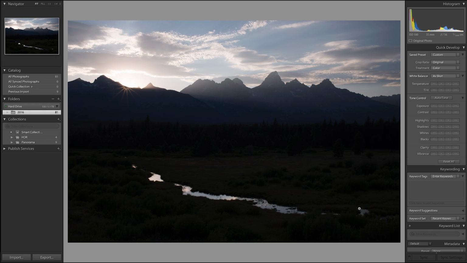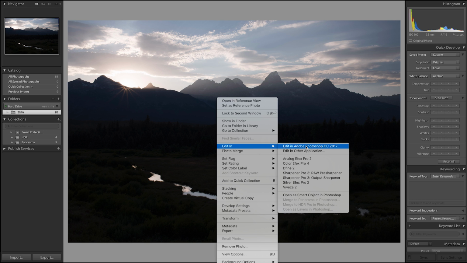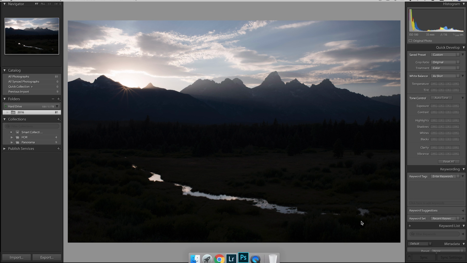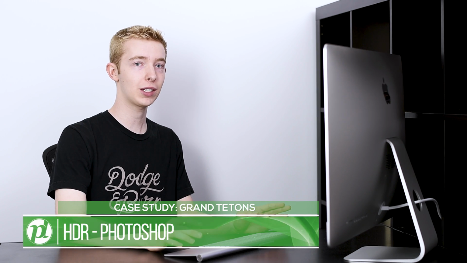So now Lightroom's given me the final HDR, and as you can see, it's looking a little bit strange, but there is actually a lot of information in this photo that I'll be able to recover once I take it into Photoshop and then back into Lightroom afterwards. So let me do that right now. I'm going to just right click and then edit in Adobe Photoshop.